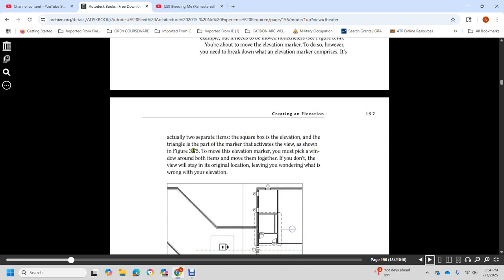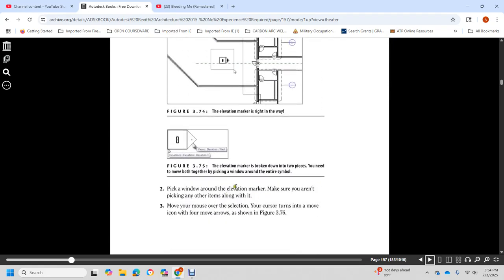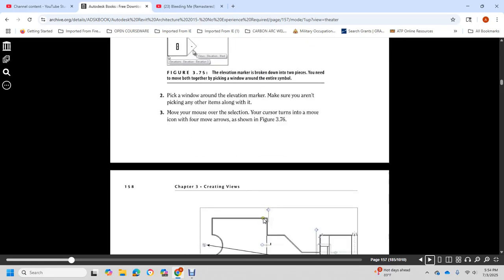Move the elevation marker. Pick with a window around both the items. Move them together. If you don't want the view to stay in its original location, you may be wondering what's wrong with your elevation. Pick the window around the elevation marker. Make sure that you aren't picking any other items along with it. Move your mouse over the selection. You can turn into the move icon. Move the arrow shown in figure 376.